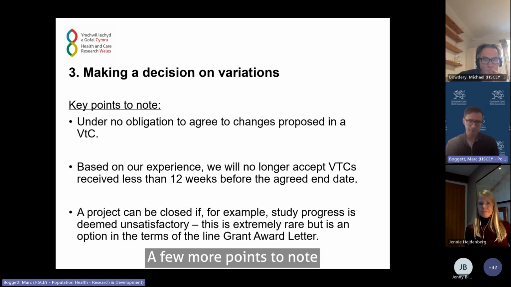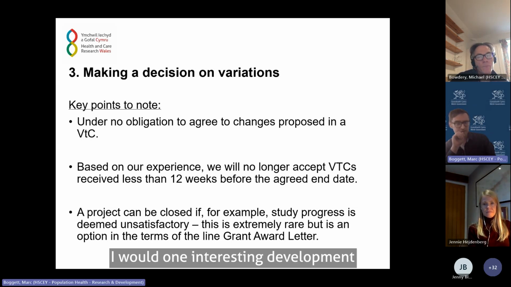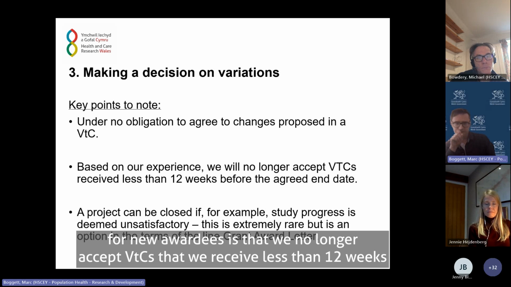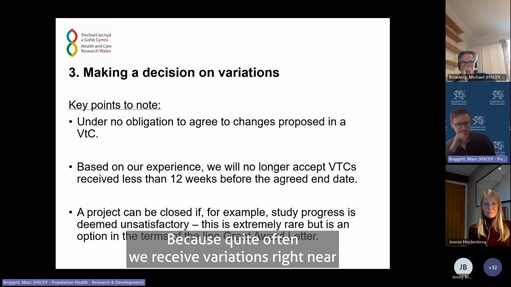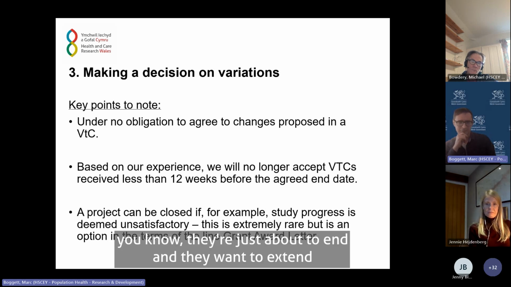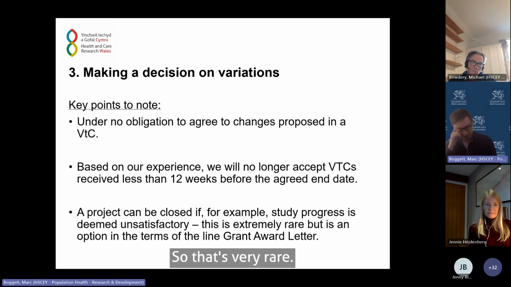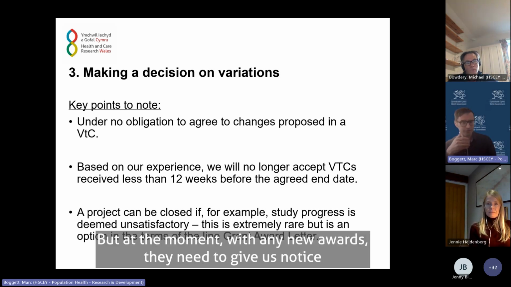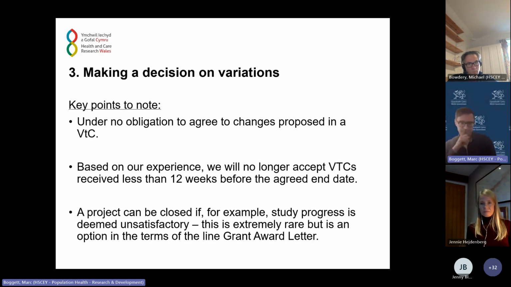A few more points to note. I would say the one interesting development for new awardees is that we no longer accept VTCs that are received less than 12 weeks before the agreed end date. So that's something we're reviewing, but that's because quite often we receive variations right near when they're about to finish, and it's quite difficult to agree them when they're just about to end and they want to extend another 6 months or 12 months and things like that, and haven't made us aware in project reports as well. So that's very rare, but at the moment, any new awards need to give us notice of at least 12 weeks before the end date to submit a variation.